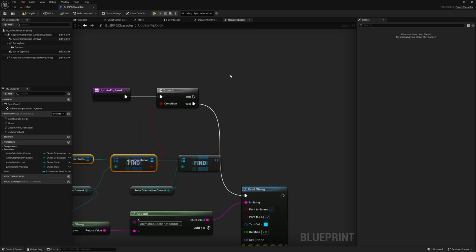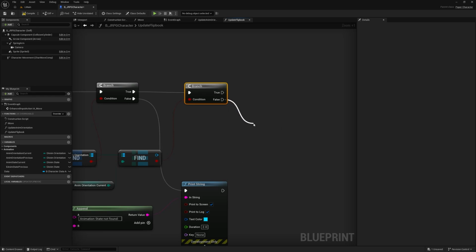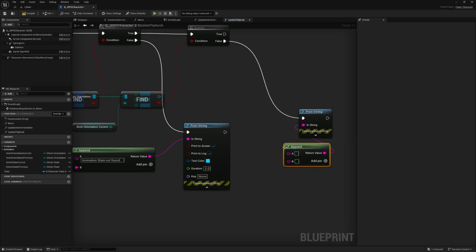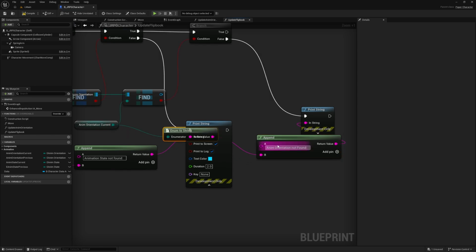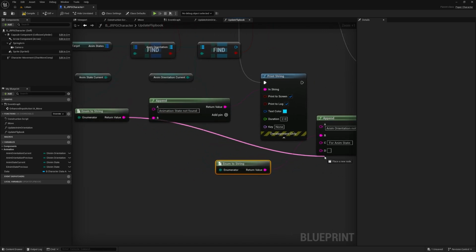We're going to do the same thing for the second one. Branch, shortcut B for branch, B and then click. Now if it's false, I'm going to do a print string. This is going to be a bit more complex. I'm going to add a second append, because we need more than one. So we need anim orientation not found, colon, space. What is the animation that we did not find, which is this? And if we want more information, we can say space for Anim State colon, and add another pin and drag this one here.